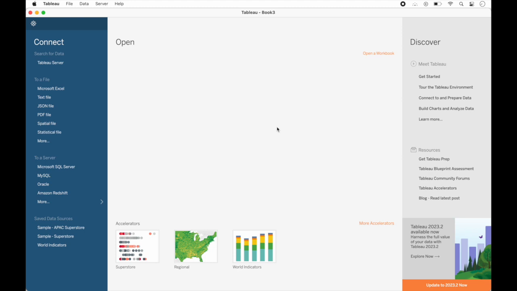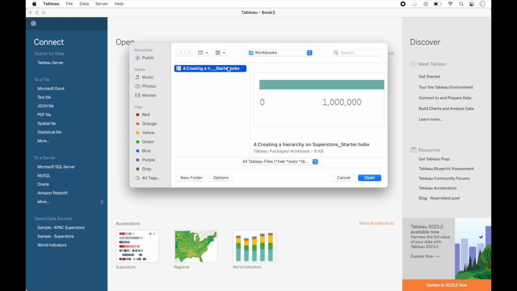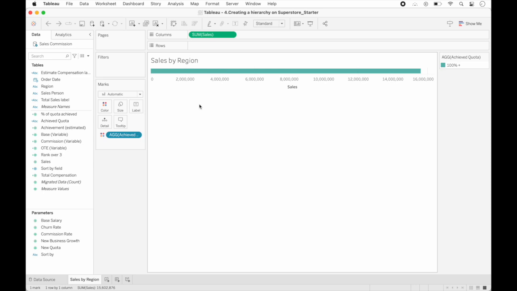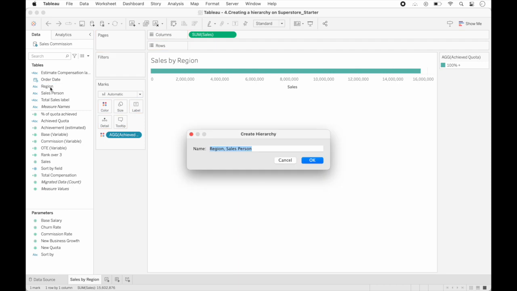Step 1. Open the starter file in Tableau. Step 2. Create a hierarchy. In the data pane, drag the salesperson field onto the region field. This opens a dialog box.